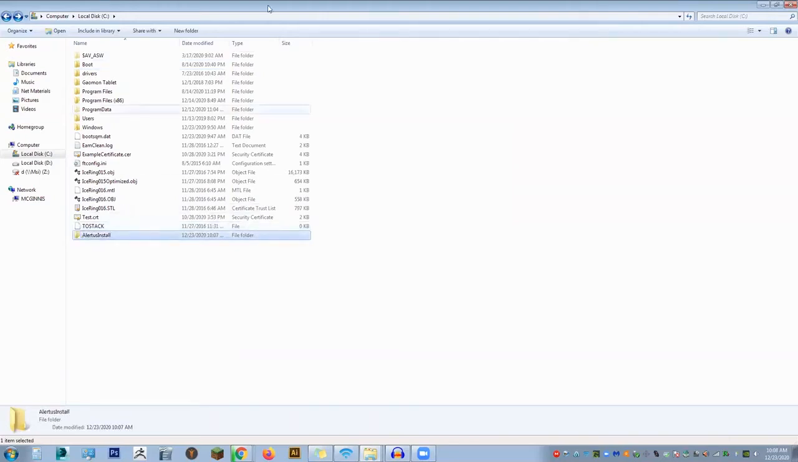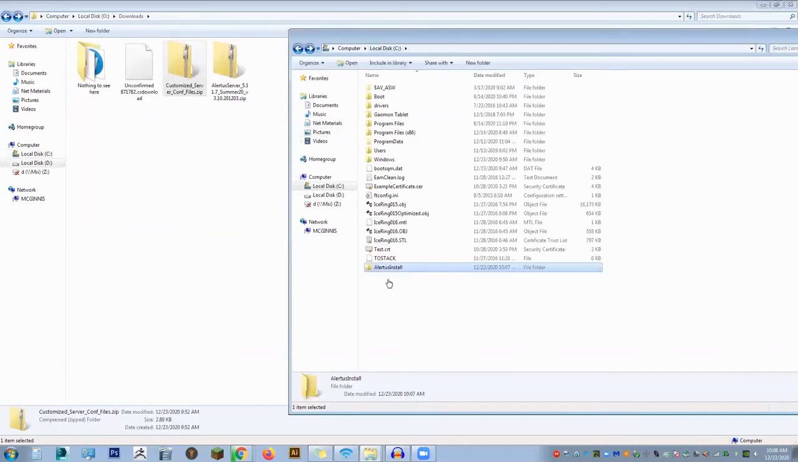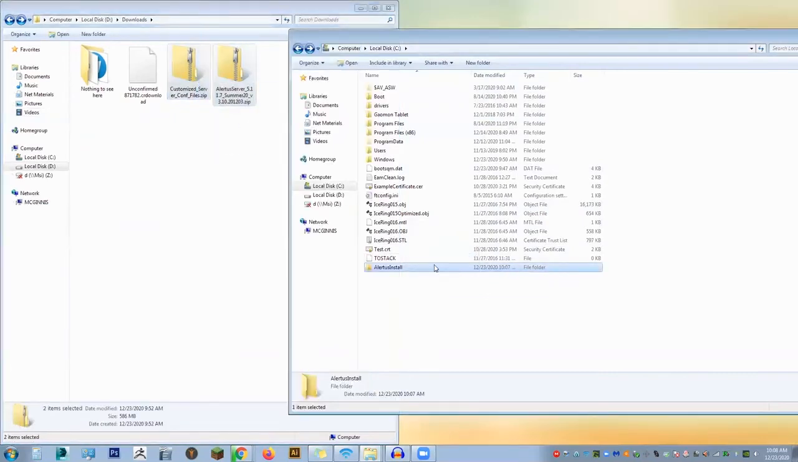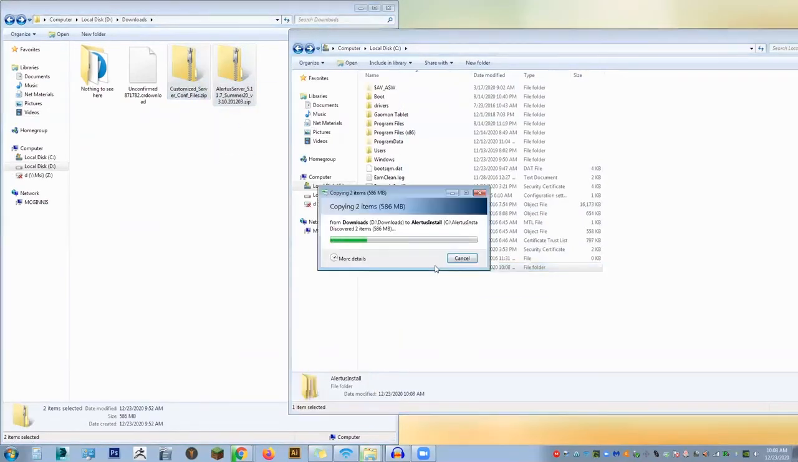So you want to put this on the drive that you're installing from. If you're running it off of the C drive, put it on the C drive. If you're running it off your D drive, put it on the D drive. You know, not rocket science. So I'm going to grab these guys. I'm going to throw them into that Alertus install folder. Let's just make sure that they're local in case there's any permission issues or network drives. You'd be surprised the sort of zaniness we've seen.